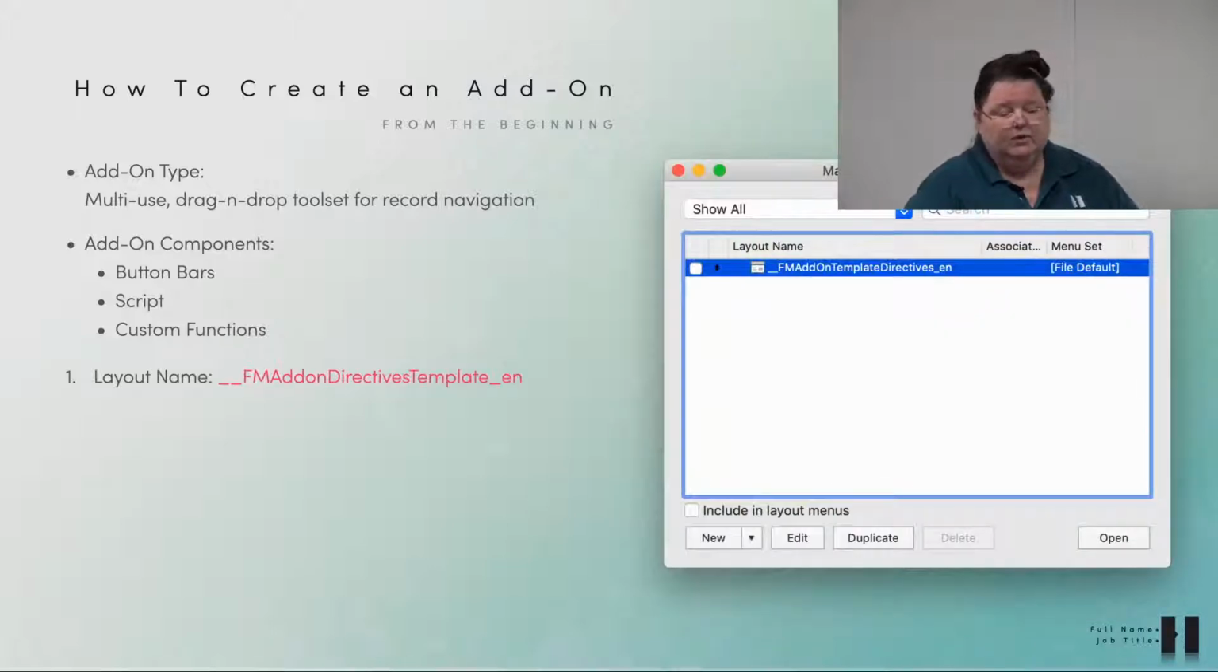Any add-on that will be added to a file via drag and drop must have a layout named exactly as shown here, _FM add-on directives template _EN. Obviously the EN is for English, so if you're providing multi-language support, you'll have multiple layouts with different suffixes on their naming. Again, _FM add-on directives template _EN.